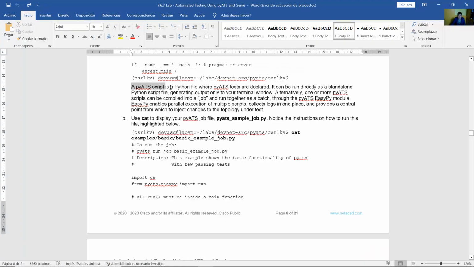A pyATS script is a Python file where pyATS tests are declared. It can be run directly as a standalone Python script, generating output only to your terminal window. One or more pyATS scripts can be compiled into a job and run together as a batch through the pyATS EasyPy module. EasyPy enables parallel execution of multiple scripts, collects logs in one place, and provides a central point from which to inject changes to the topology under test.